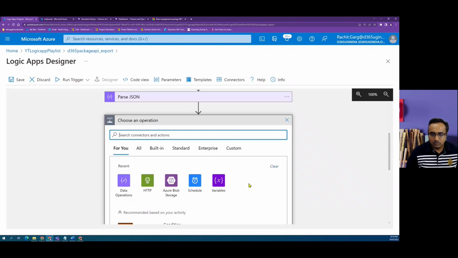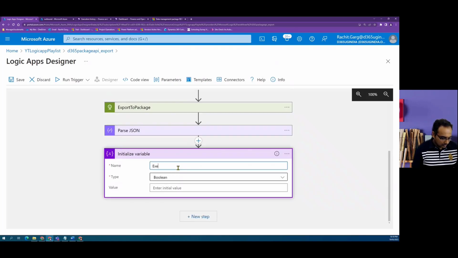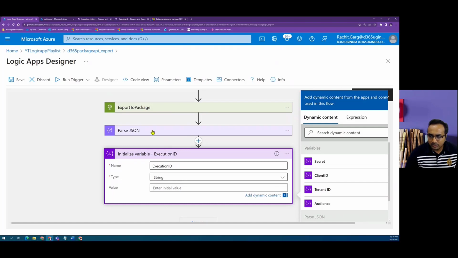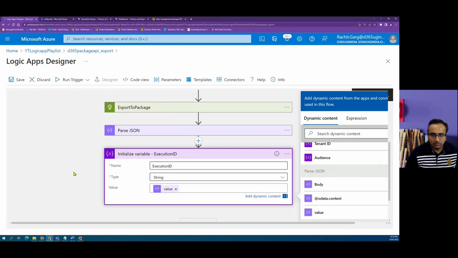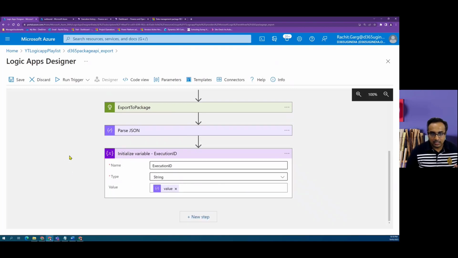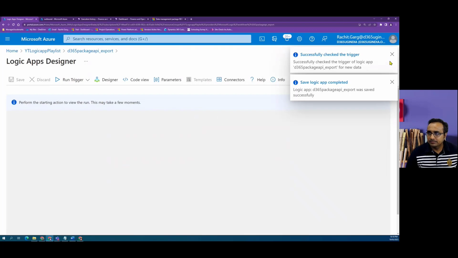And let's add a new step to initialize a variable, which is our execution ID. We will rename it: initialize variable execution ID, which is of type string. And here the value is basically the value of my parse JSON. So this will give me back an execution ID. So let's save it and let's run it to see if it's all working fine.